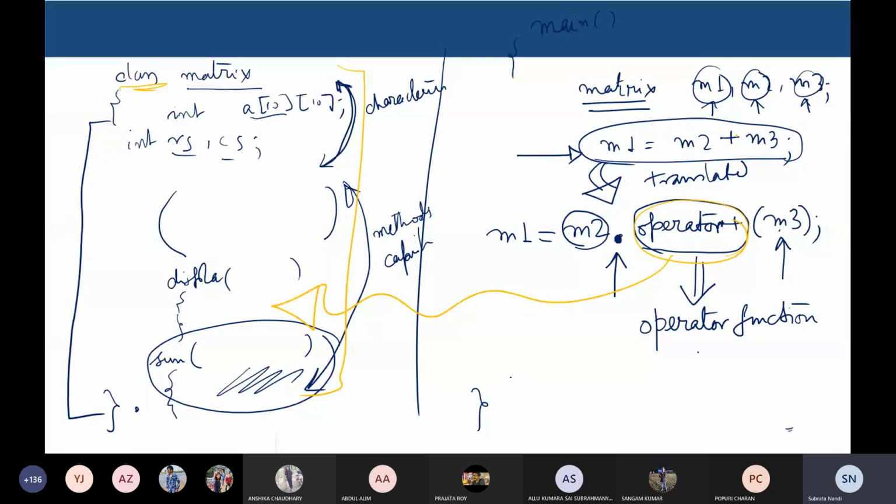You are trying to overload, and it appears that the same plus binary operator works for matrix and for complex class also. But the compiler translates it like this, so to support this, we have to basically write a function called operator plus here. So here, something like operator plus. This means this is a function name, operator plus.